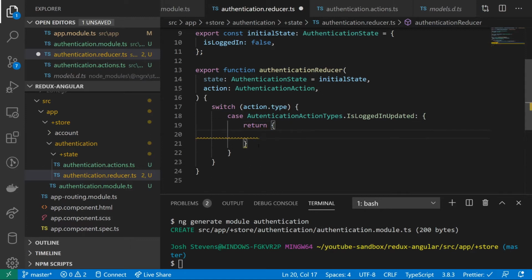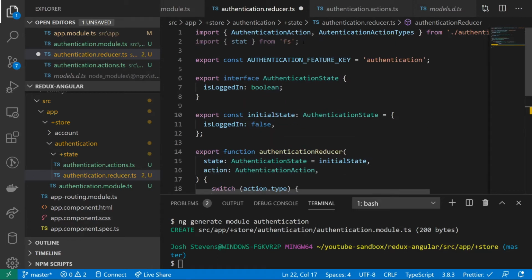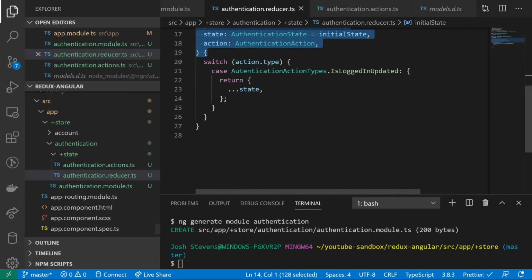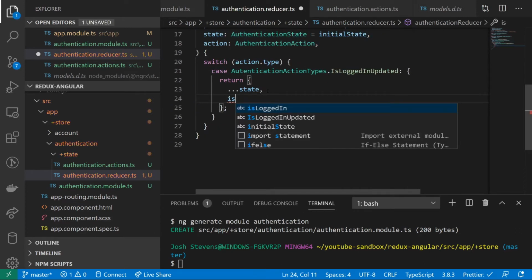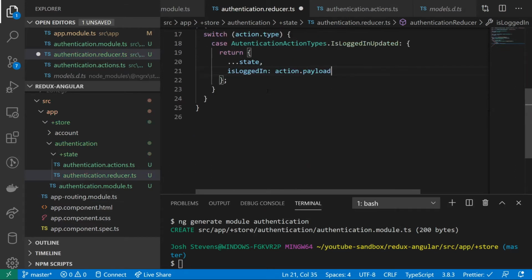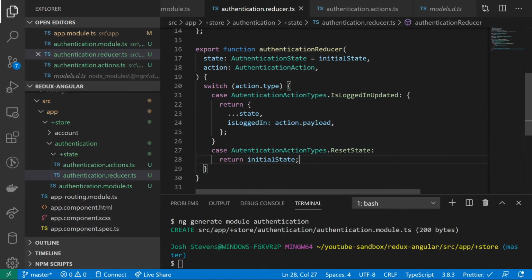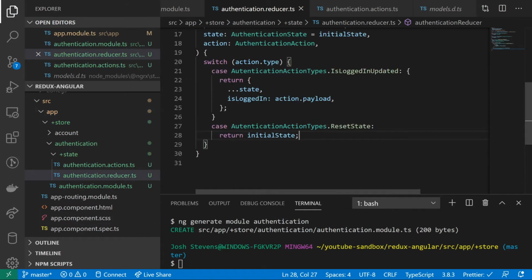So on an is logged in action, we want to keep the state the same, but we know that the action.payload has the new is logged in state. So we will say, okay, keep the whole state, but let's change the is logged in state. We also want to handle the reset state that I briefly talked about, and that's just as simple as returning the initial state. Whatever this returns here in the reducer, Redux is going to grab that and set the state for us.